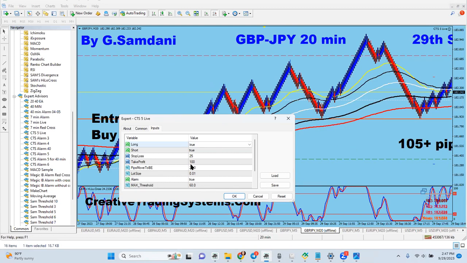Here, after that, you see this pips move to BE. It's also 25 pip. So the SL is 25 pip, and if the price moves in my direction positively, right? So I'm up 25 pip, 30 pip. You can make it 30 here as well. Sometimes I use 25, sometimes 30.